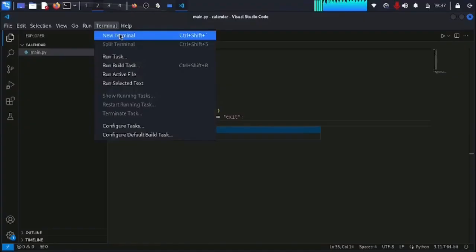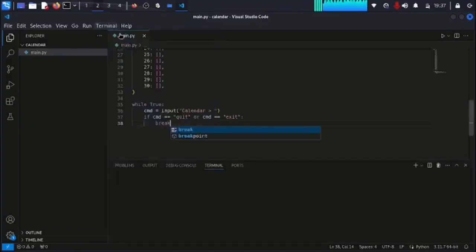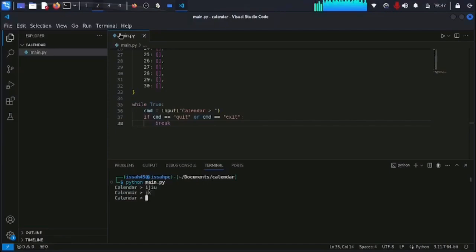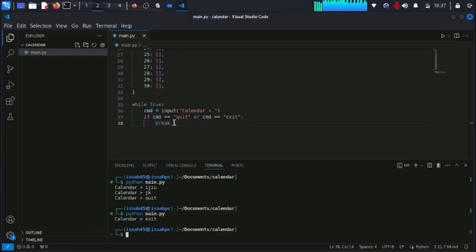Right, so now let's run it in the terminal, like python main.py. It's just calendar. If I write something, it's just going to continue and do nothing. If I write quit, it's going to stop. The same thing if I write exit, so it's going to stop.